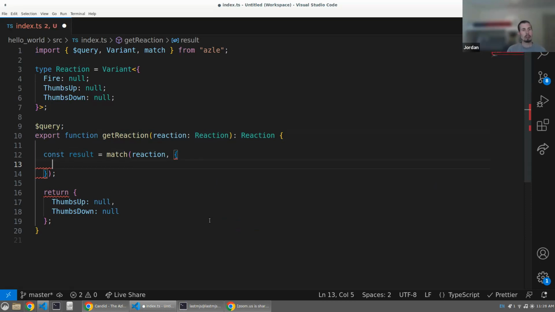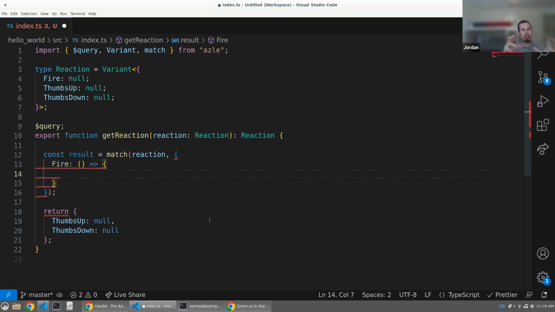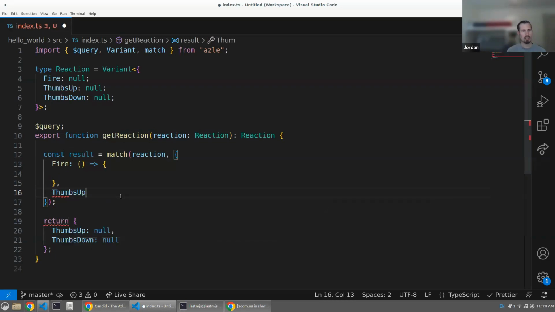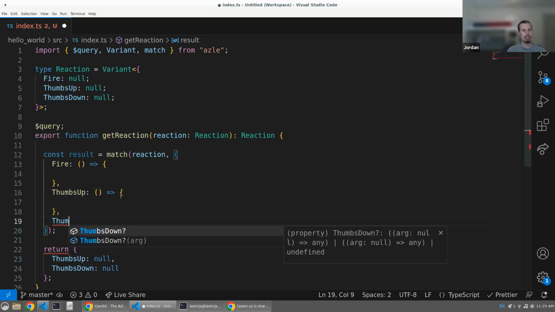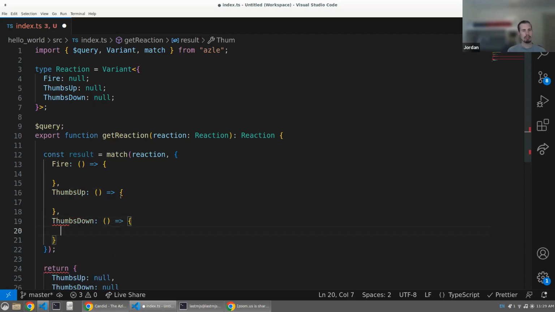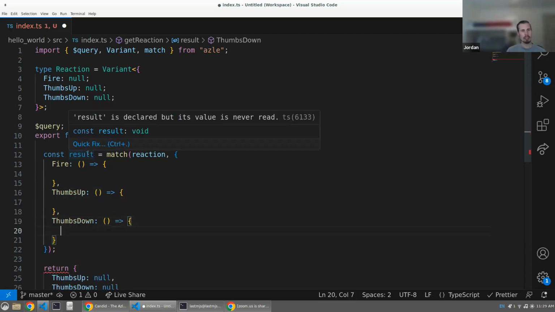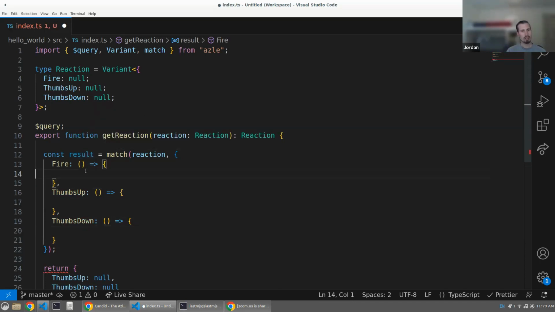So we know that reaction will only have one of fire, thumbs up, or thumbs down at runtime. So how are you going to basically branch off that? And that's what the match function will do. It will force you to have a handler for every single one of these. Okay, so now it's happy. It's void because these all return void.